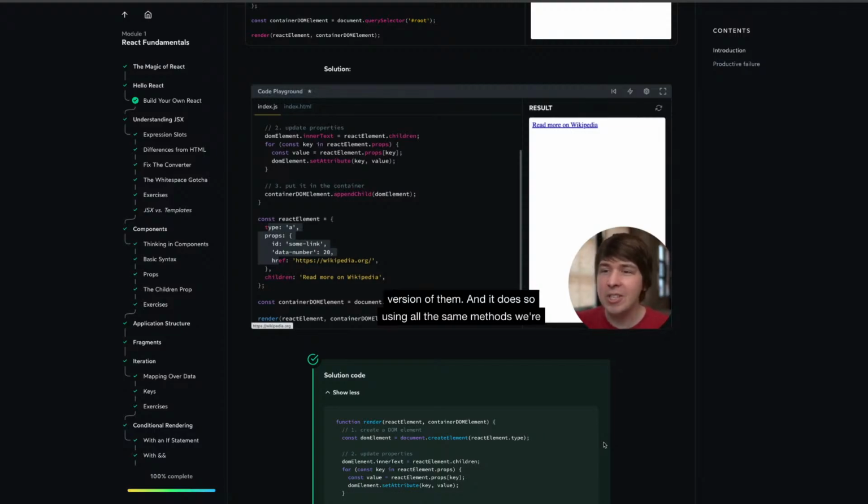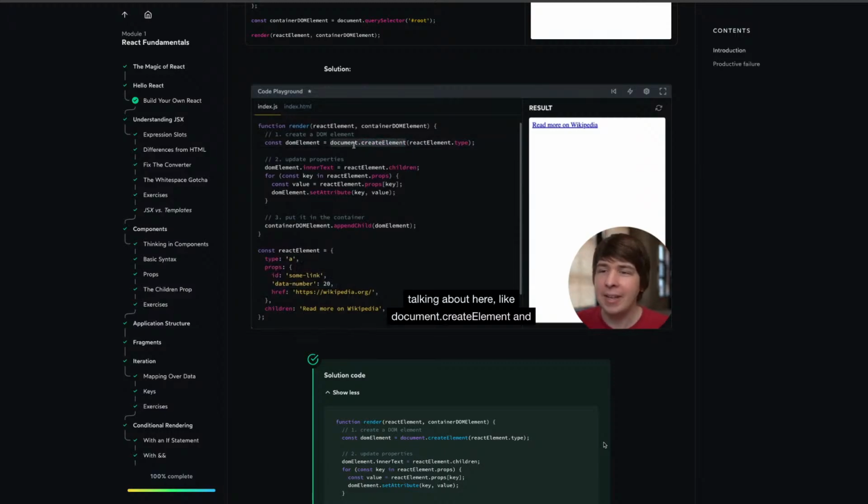And it does so using all the same methods we're talking about here, like document.createElement and setAttribute and appendChild. As things change in the DOM, React will use whichever method is most appropriate to convey those changes. This is the core thing about React that a bunch of people don't understand. It's a JavaScript framework and it exists in JavaScript, and for all of the smoke and mirrors and advanced stuff that it does, fundamentally it uses the exact same methods you would use if you were doing the same thing in JavaScript.